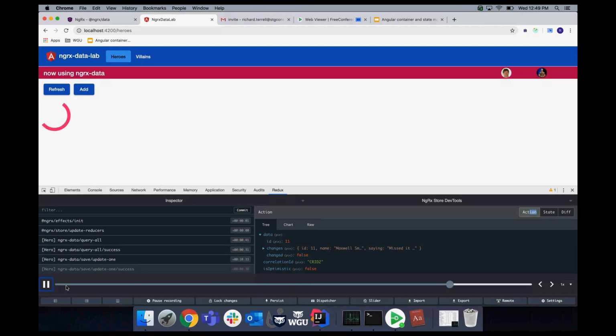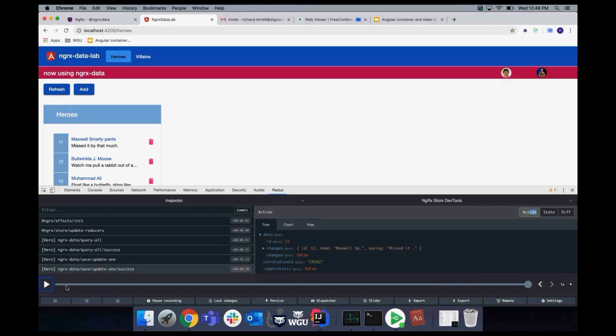If you want, you can play this all back, and it steps through each one. You can look at the state for each action, or the state before and after each action. It's pretty cool stuff. So this is the Redux Dev Tools. You would have to install it. It's a Chrome extension.